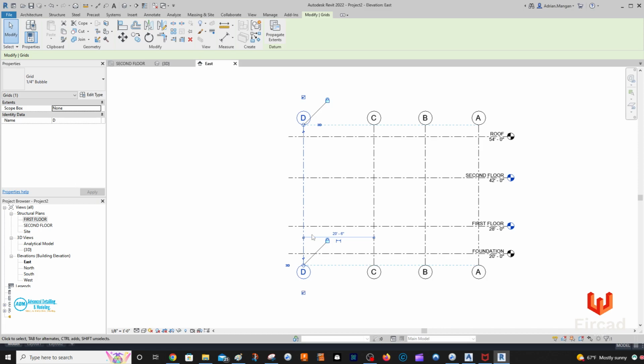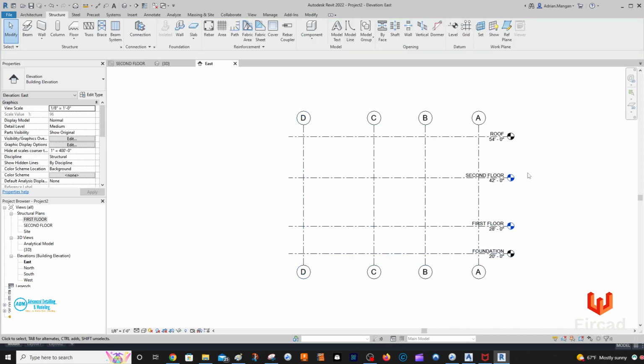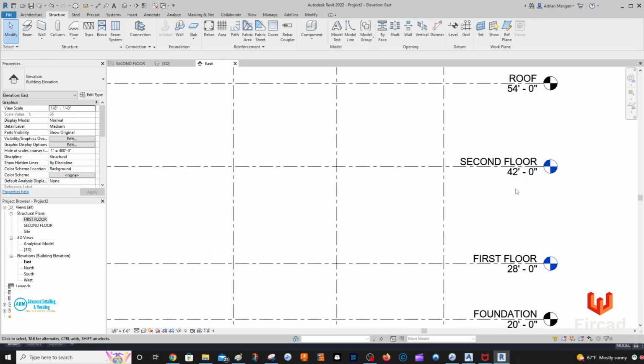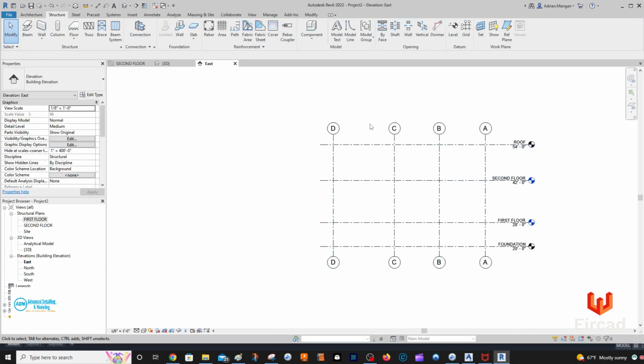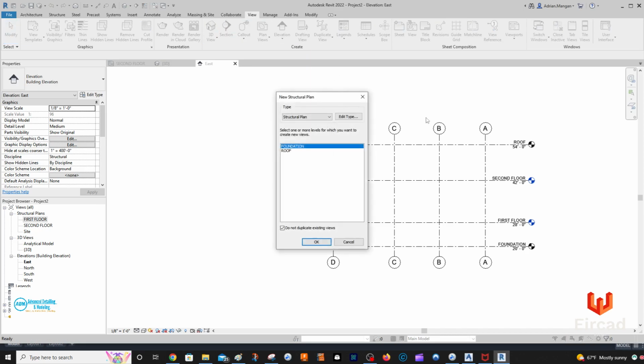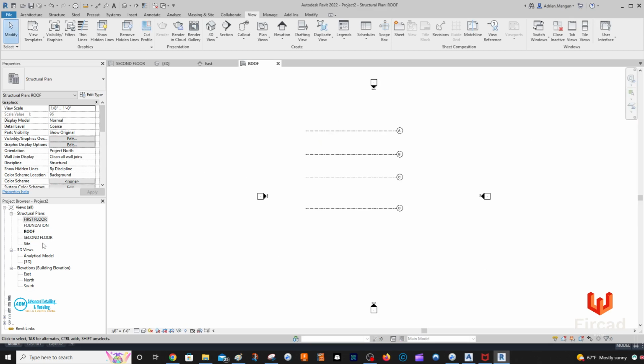Sorry, for some reason I like to see all these. Obviously I can't see these other ones either. Let's drag this out a little bit. Okay. So if we go to manage and view and plan views, structural, we can see these two we don't have plans for. Do not duplicate. So okay. So we've created the plan views for those two.